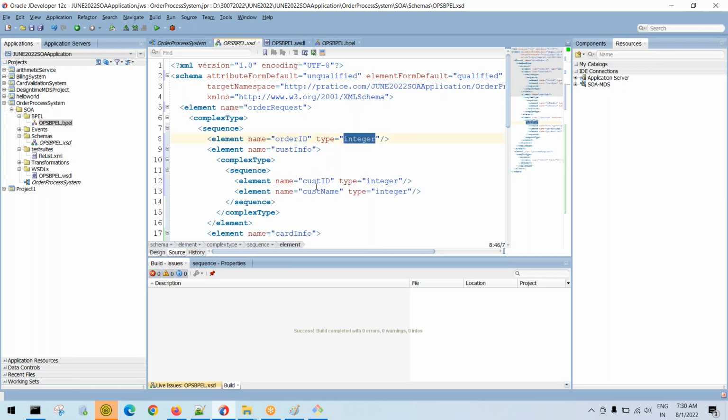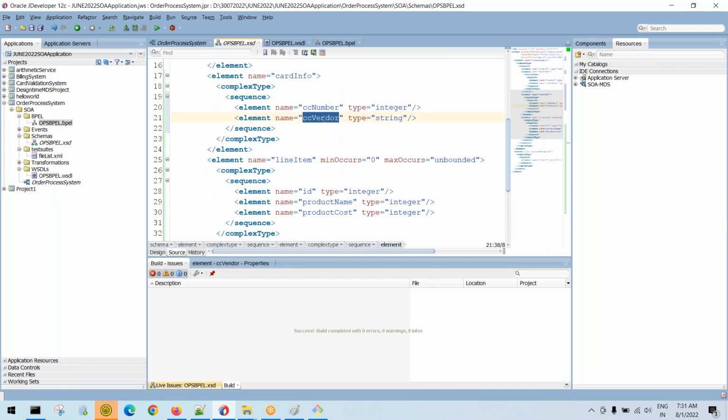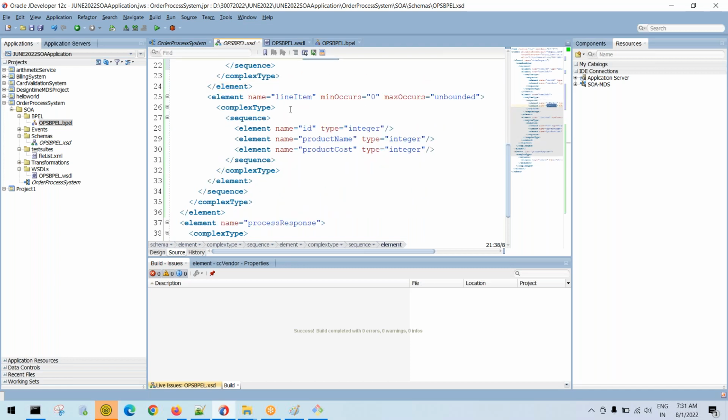Order ID, I want it as an integer. Customer ID, integer. Customer name must be a string. Correct? Customer name. Card info. Card number is an integer. CC vendor, it's a string. Visa card, MasterCard, Rupee card. This way we have cards, right? Card vendor.